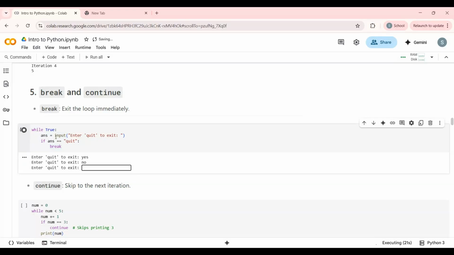When I'm putting yes, it's true. Okay, I get yes, but this is not equal to quit. The answer yes is not equal to quit. So it's not breaking. It's going again to the input. What is input? Enter quit to quit. No, I'm not quitting. Okay.